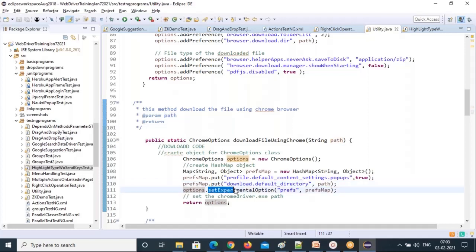Options dot set experimental option, and these preferences you set here, and then return these Chrome options. So this is the code we need to write. These are the default values. You need to remember these values. Profile dot default content settings dot pop-ups true. And another one, download dot default directory. Whatever directory you are giving, it will download in that directory.